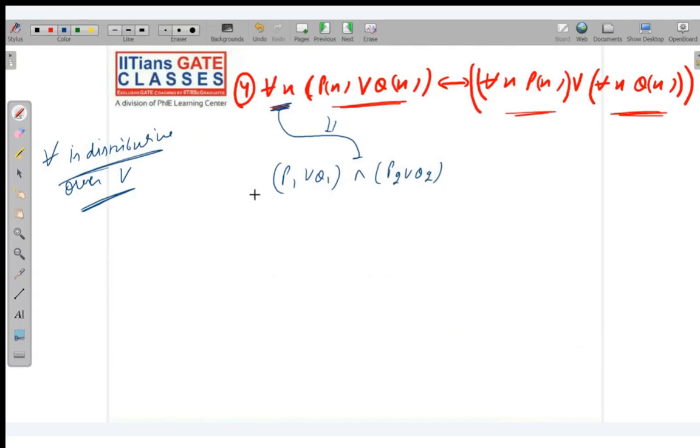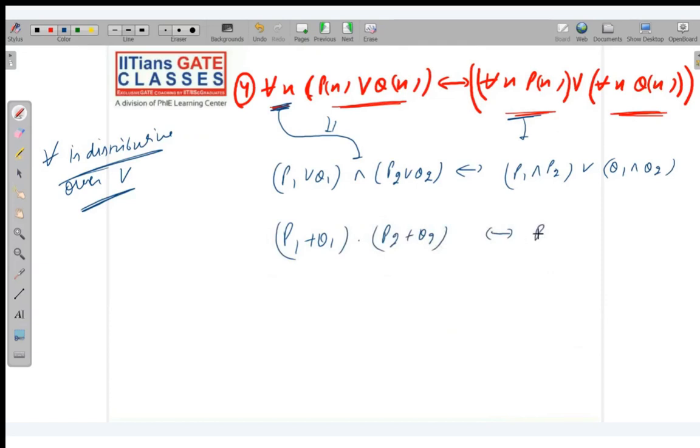99% of the question is over. If you are able to expand it properly, that's okay. Now I want to say this thing for all x P(x). So P1 and P2 or Q1 and Q2. Clearly I am able to see that they are not equivalent, but still if you have doubt, convert it into Boolean algebra. P1 plus Q1 dot P2 plus Q2. Is this equal to saying P1 P2 plus Q1 Q2? No. Who will say they are equivalent? Clearly they are not equivalent. If you still have doubt, you can expand yourself. I am not going into details. These are not equivalent. So finally, this statement is false.